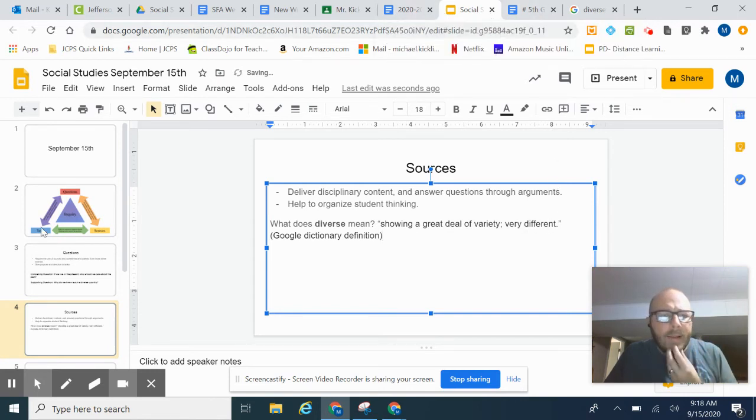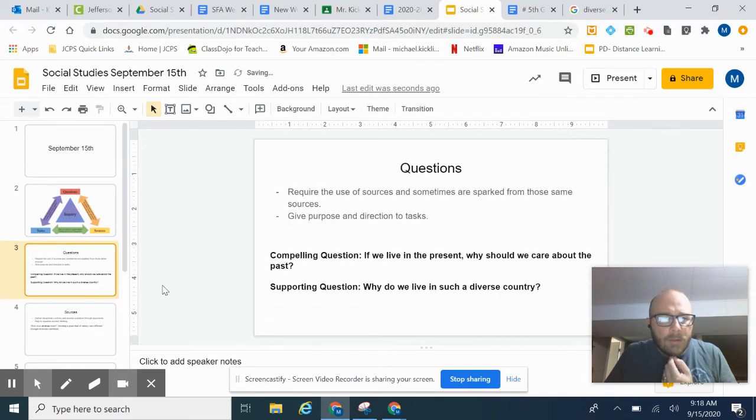So if I apply that to the question that I had, which was, come on, slow computer, why do we live in such a diverse country? They're saying that we live in a country that has very different things in it, right? And in my class, I'm going to pull on my background knowledge of yesterday during our morning meeting when we talked about the different cultures that were present in our own room. Those different cultures are a show of what we call diversity, right?